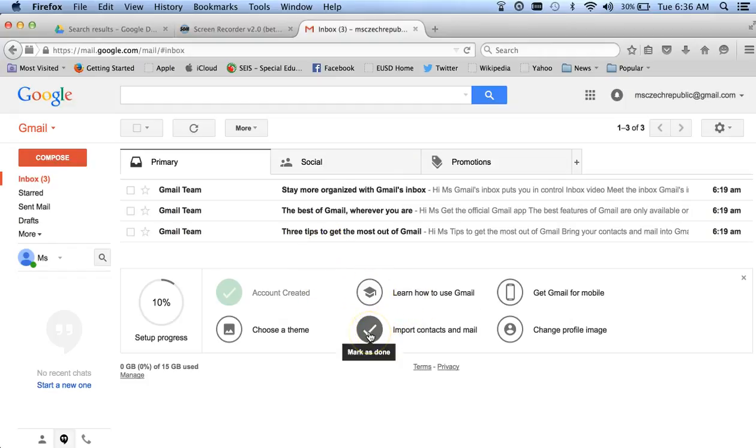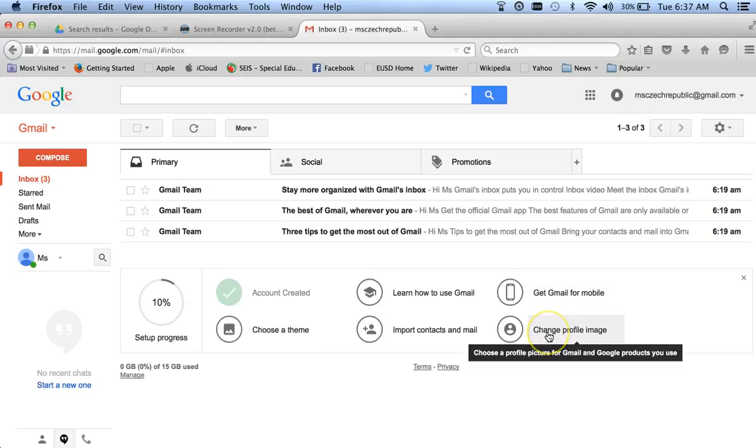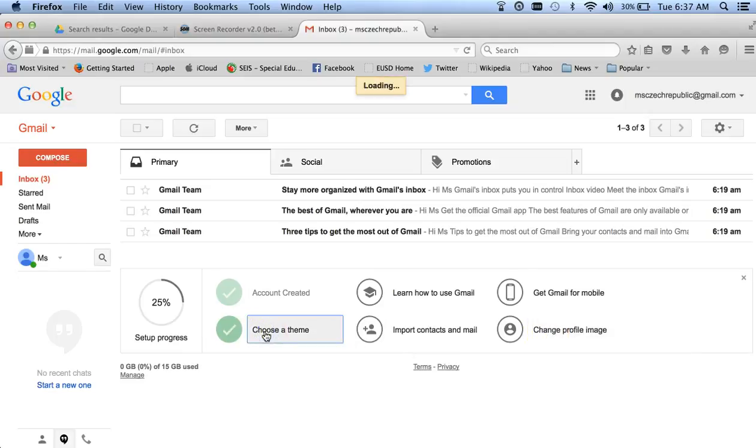You can import contacts and mail from other websites that you've used or other email providers. And then you can get Gmail for your mobile. It will prompt you for some codes. You can change your profile image. But right now, let's go ahead and choose a theme.